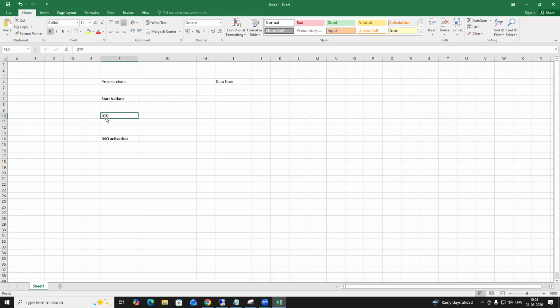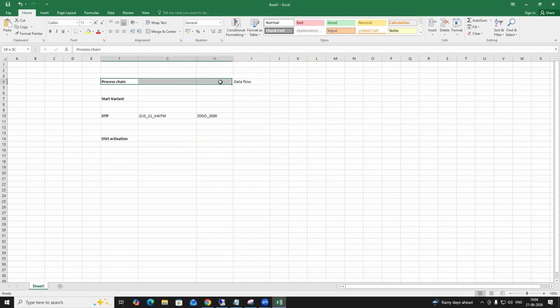After that comes the DTP and DSO activation. With the DTP, we are extracting the data directly from the source system to our BW4 HANA ADSO. Okay, let's see how to design this process chain, step by step.